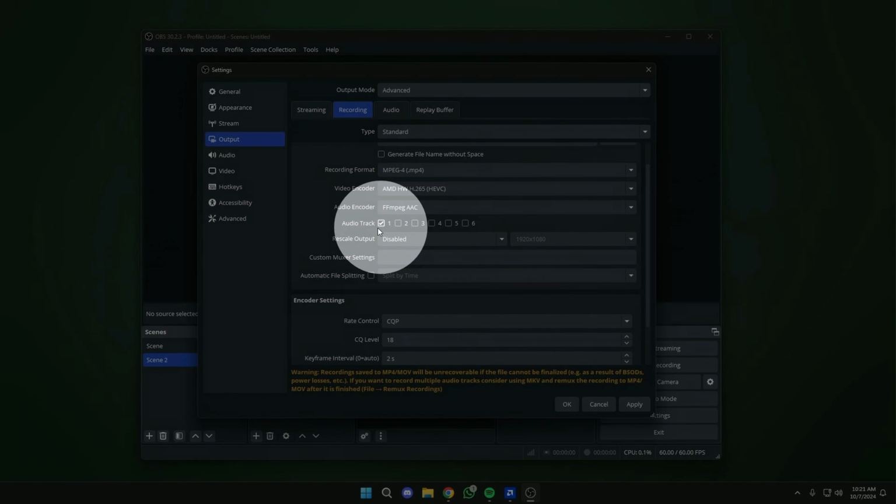Apply. Now right-click, Advanced Audio Properties. And here, we should check the boxes for the audio tracks.